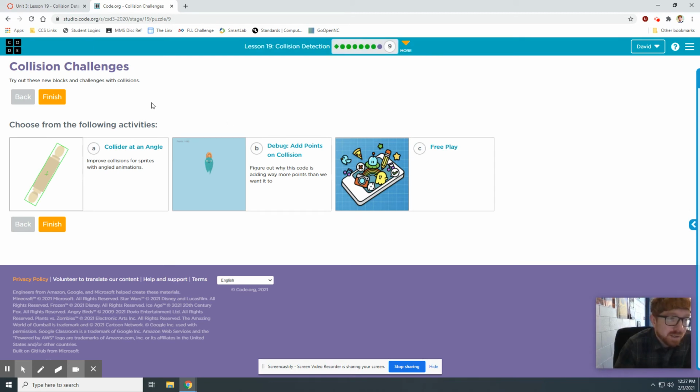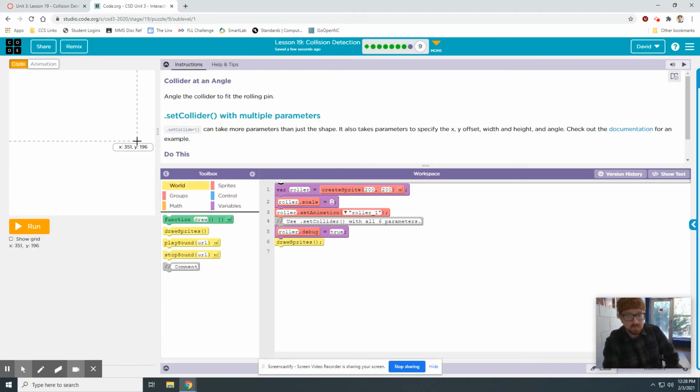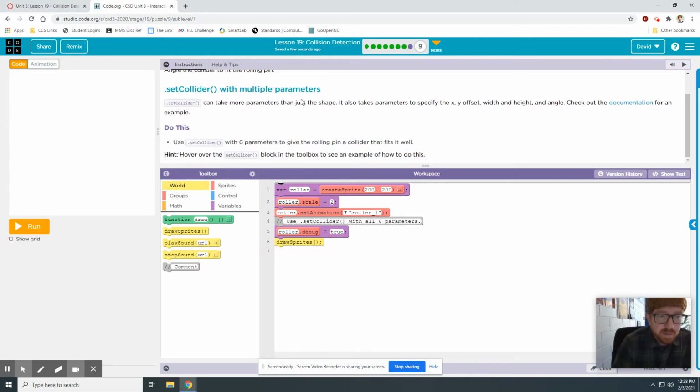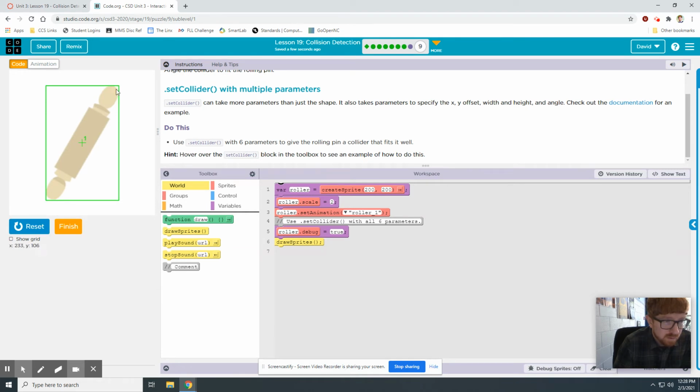All right. Collision challenges. Try out these new blocks and challenges with collisions. Choose from the following activities: A, collider at an angle, improve collisions for sprites with angle animations, and B, debug, add points on collision, figure out why this code is adding way more points than we want it to. Okay. So we've just got 2 challenges we're going to do, so let's do A first. Collider at an angle. Angle the collider to fit the rolling pin. So run. All right, so I want to angle the collider.